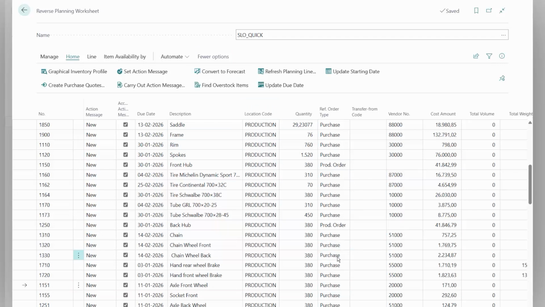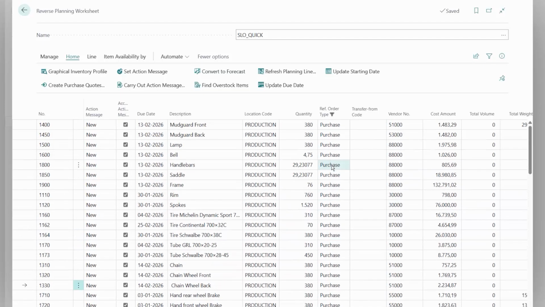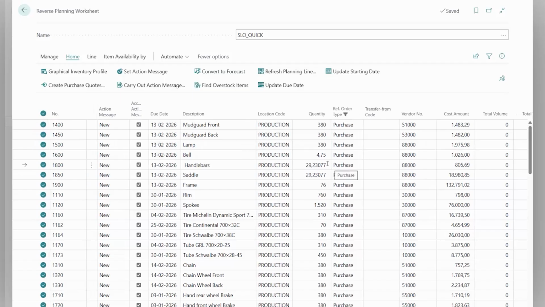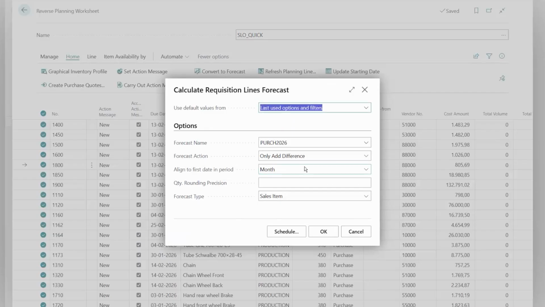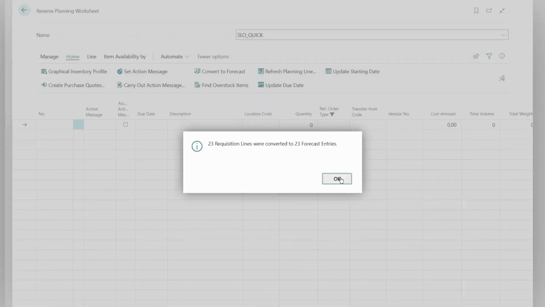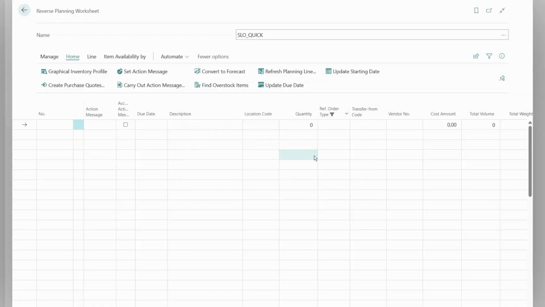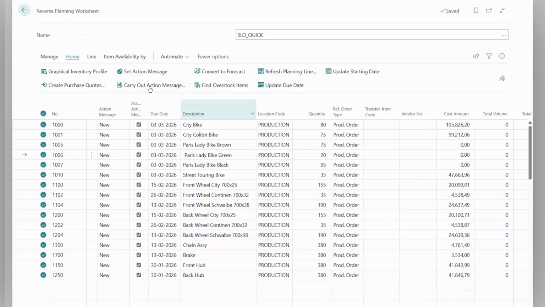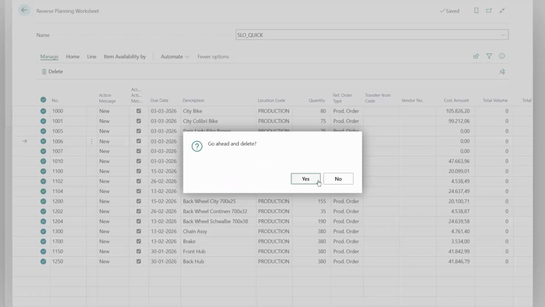If you have the flexible forecast, you could, for instance, filter on purchase items like this. You can take all the lines on your purchase items, convert to forecast, which is of course the standard Business Central forecast per month. You can select which new forecast you would like to put those into, as a sales forecast or a component forecast. Carry out. Yes, please. And now after doing that, I still have, of course, the remaining lines, production lines, transfer lines, let me just delete those like this.